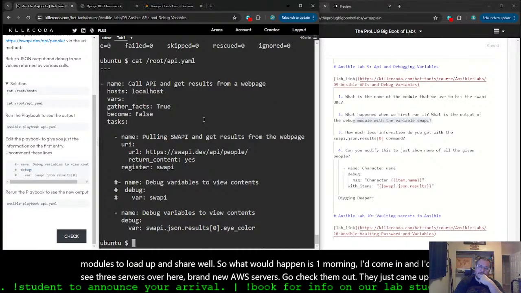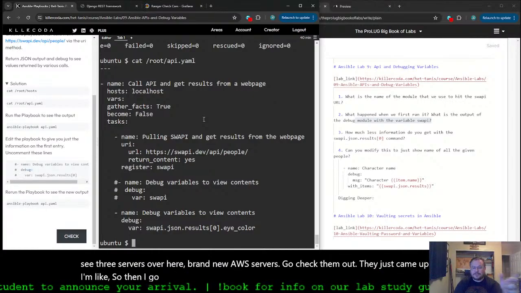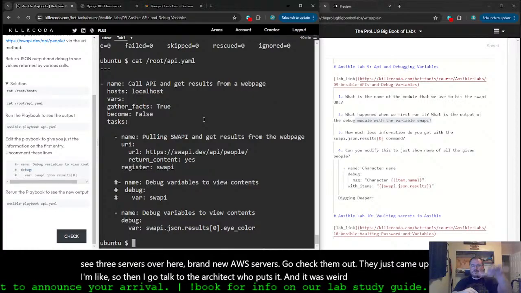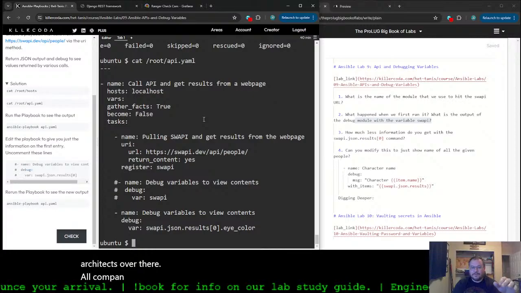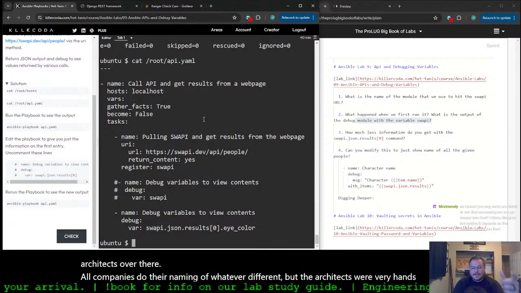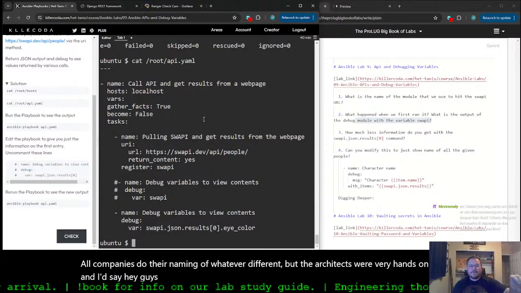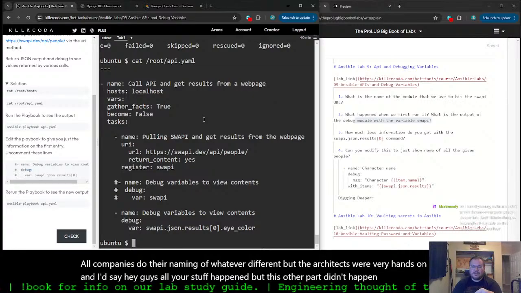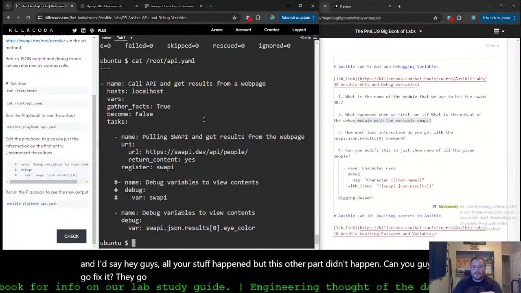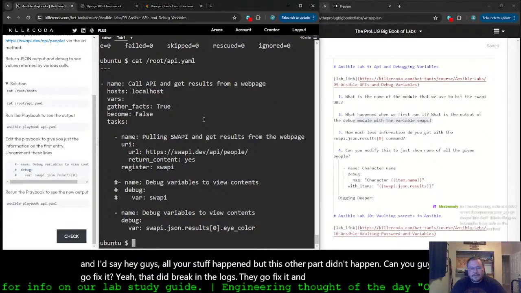So then I'd go talk to the architect, and it was weird, the engineers became architects over there. All companies do their naming differently, but the architects were very hands-on. And I'd say, hey guys, all your stuff happened, but this other part didn't happen. Can you guys go fix it? And they go, oh, shoot, yeah, that did break in the logs. They'd go fix it, and I'd never have to worry about it again.